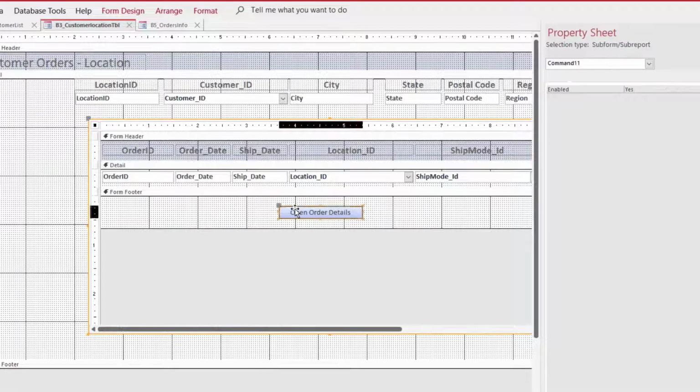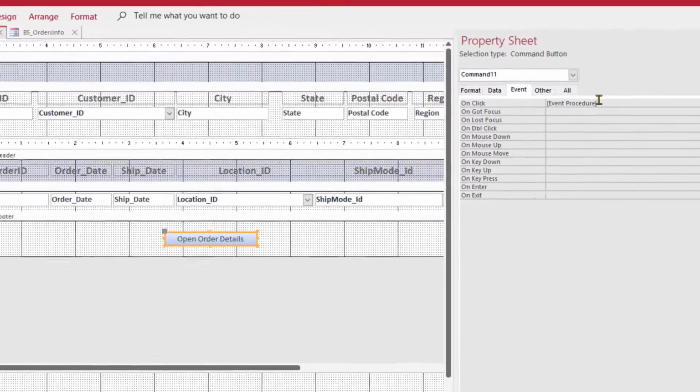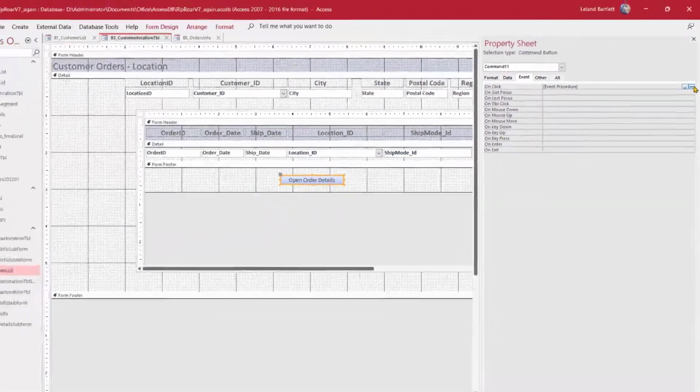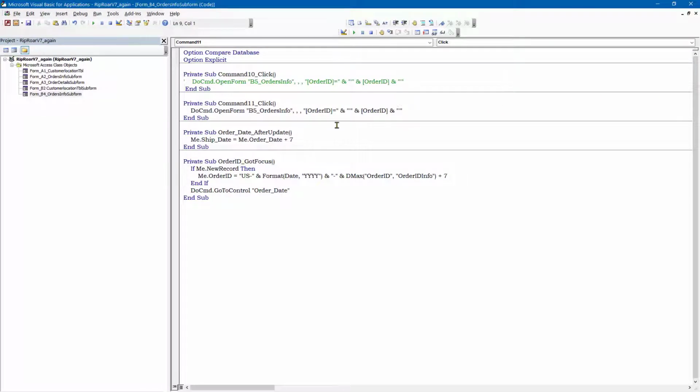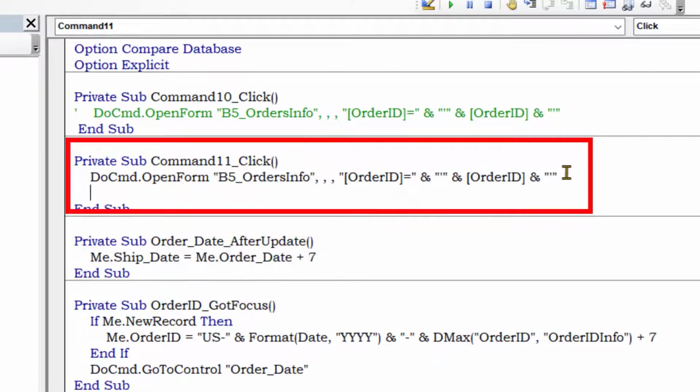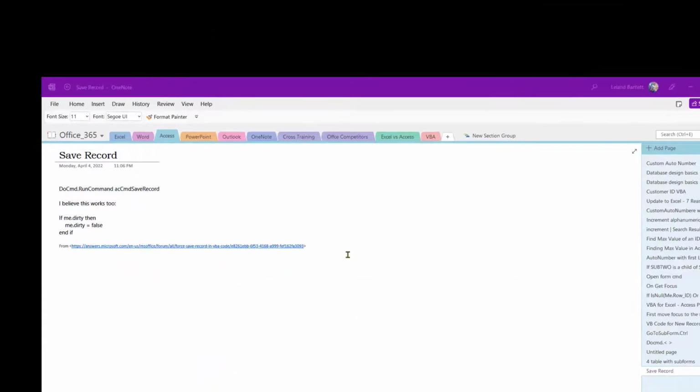Okay, so we're going to do it here. We're going to do on click, and we're going to add it to there. I just brought this over to show you how I'm using it. See, I have a page called Save Record, and I have a couple different ways to do it. I chose this way as being my favorite because it makes the most sense to me, and I need to learn a little bit more about the dirty. I understand the concept, but it hasn't worked for me the way I thought it would.